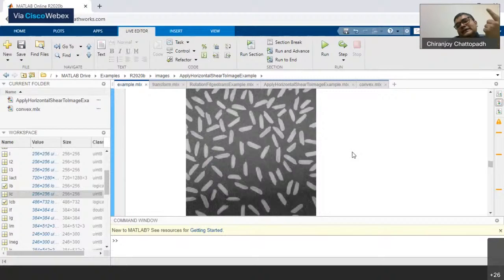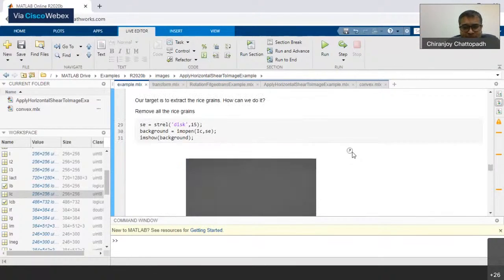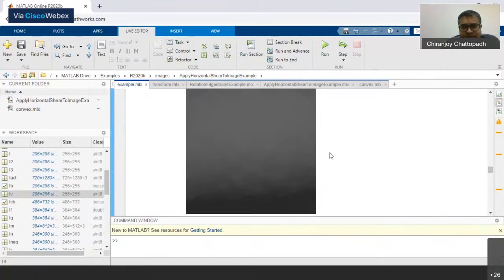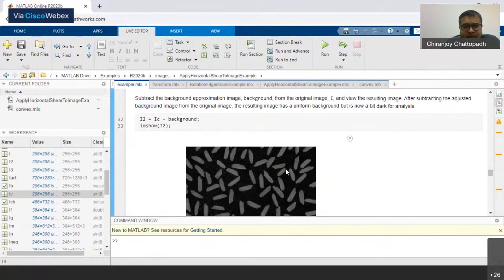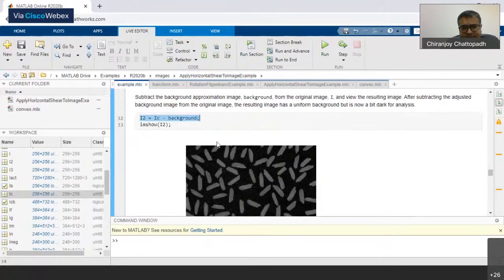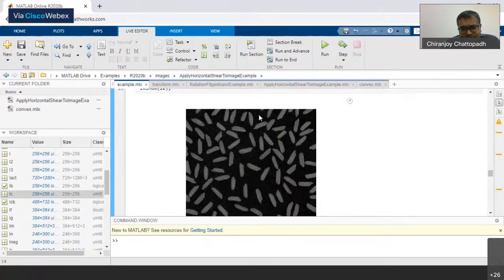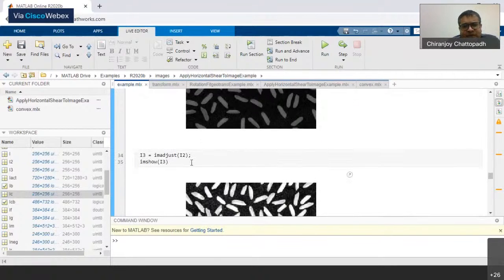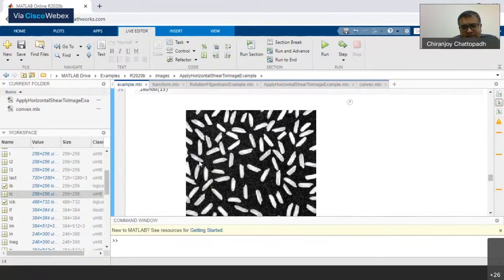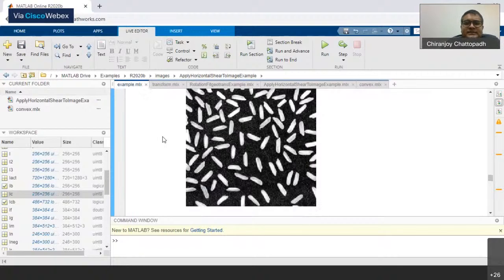So what I need is what is known as a background image. This is what is called masking. So what has happened? I have this background image. Now I do a subtraction, I get this image, and I do some sort of contrast change so that I get these rice grains with me.